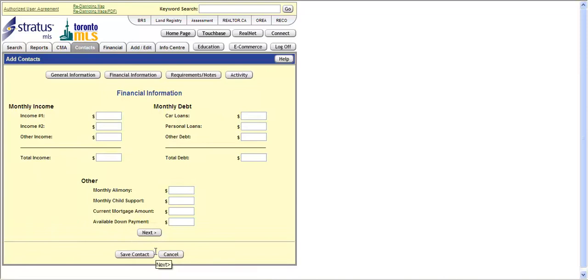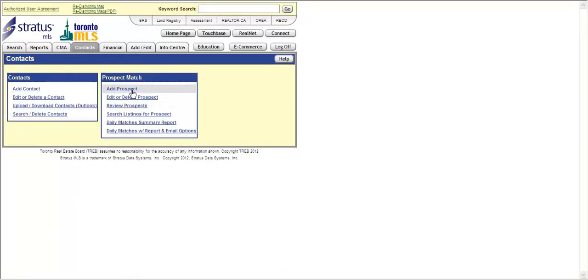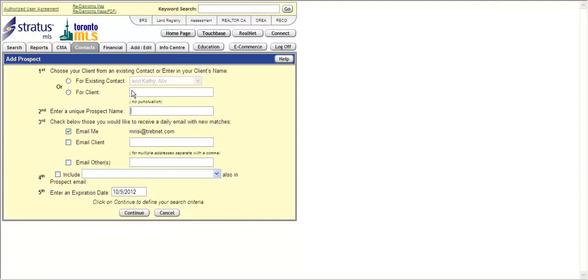and select Next. It gives you the option to add financial information and other notes about this person. Again, if you only want to be using this for prospect match, not so much for the contact management system, this is not going to be very relevant for you. So I'm going to select Save Contact. It's going to bring me back to the main screen. And now I'm going to go to Add Prospect.